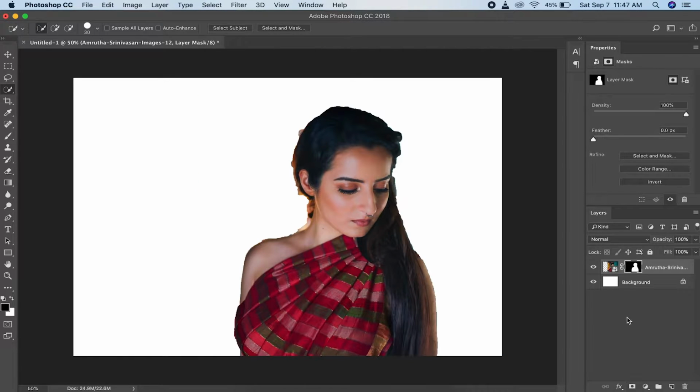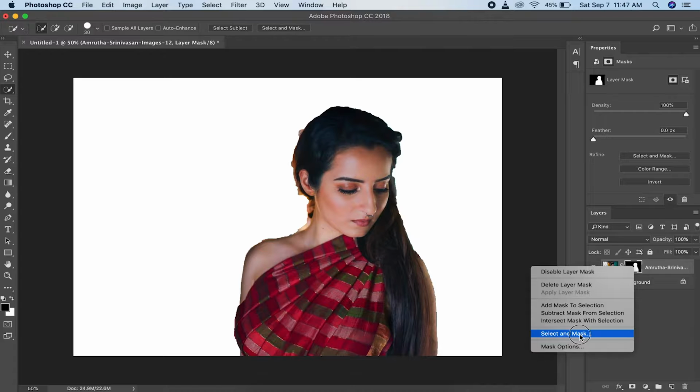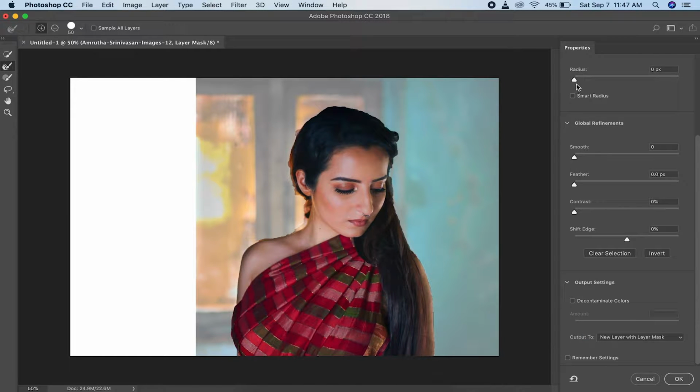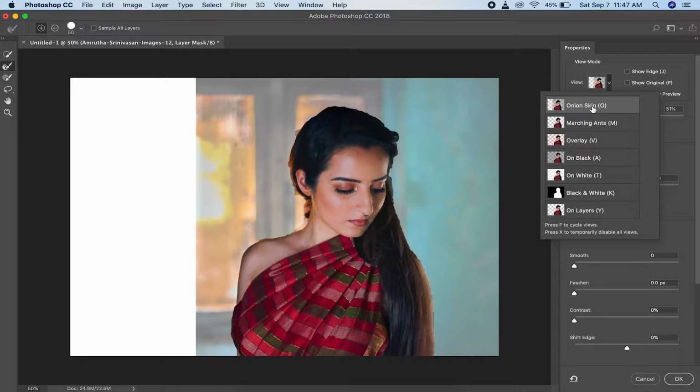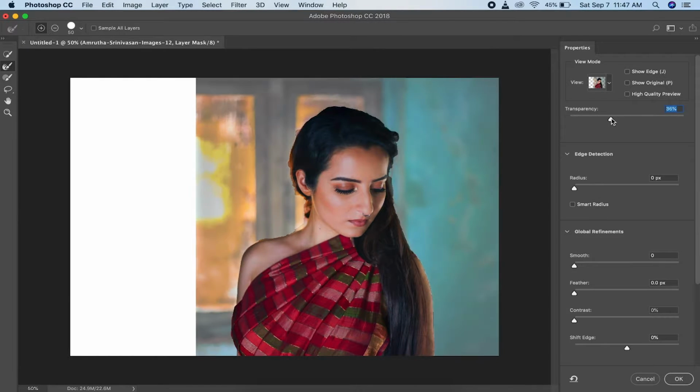Add a layer mask to the selection. Right-click on the layer mask and click Select and Mask to refine the selection. Refine the hair and other complicated areas using the Refine Edge tool.